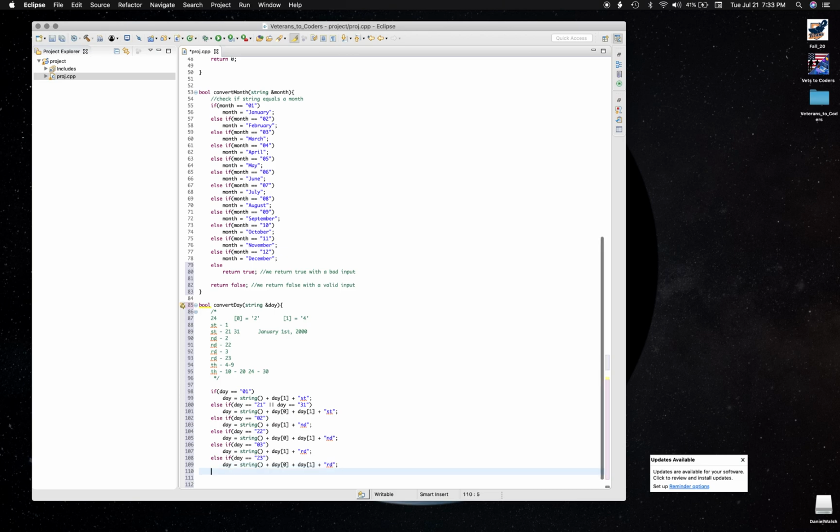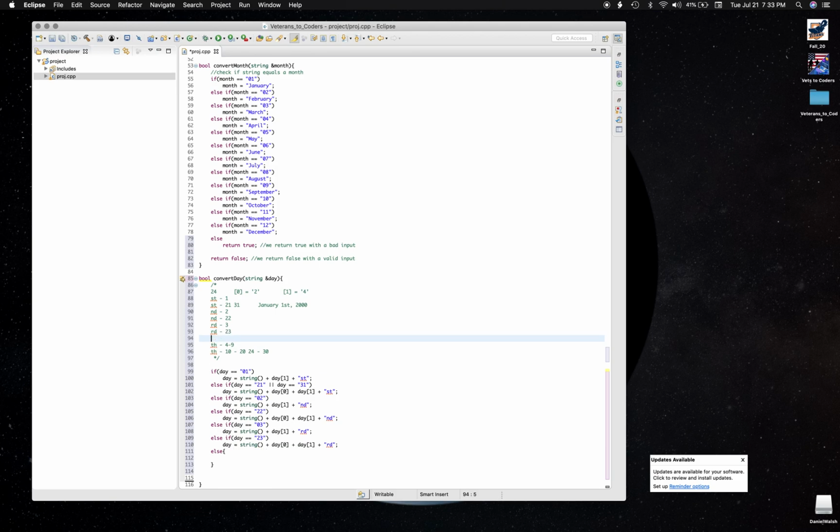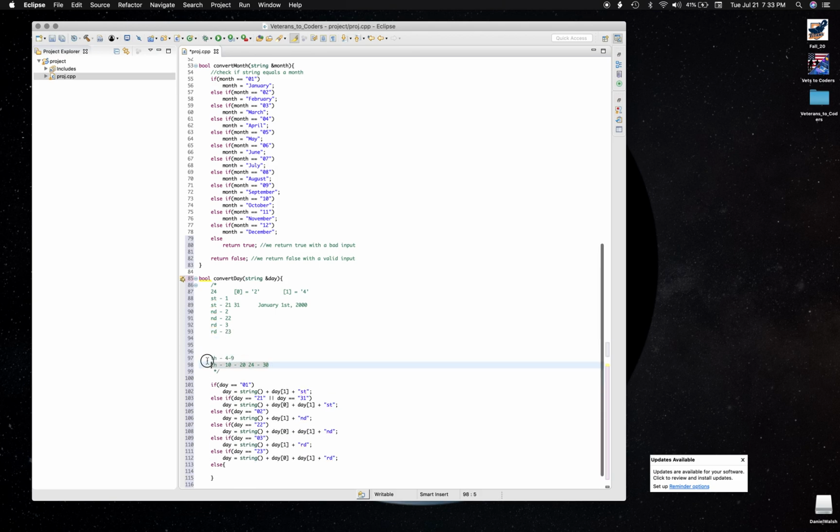Now, if none of those return true, then we're going to get into our else portion, and this is going to be a little bit big. So that means if it's not the first, if it's not the 21st, if it's not the 31st, if it's not the second, the 22nd, the third, or the 23rd, so we have sufficed for this one, this one, this one, this one, this one. So all of these are taken care of. Right now what we're focusing on are these.